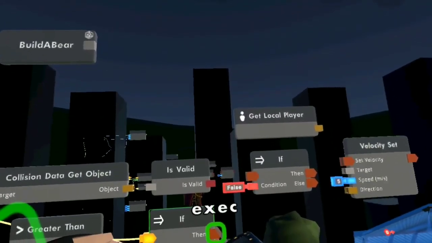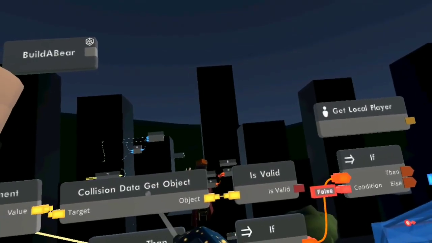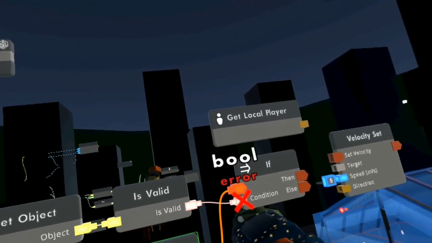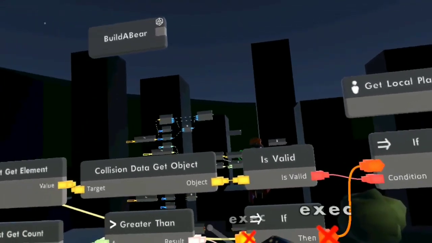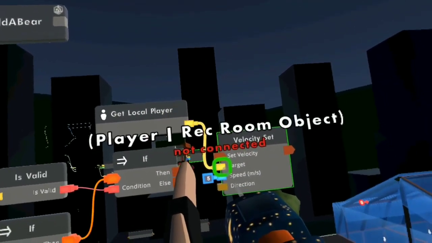You want to then have your if chip have run off then go to if. Wire your collision data get object to is valid. You want to take your is valid and wire it to the bottom of your if chip after the whole greater than and if. So you want to have it to where it gets the local player, set the target.